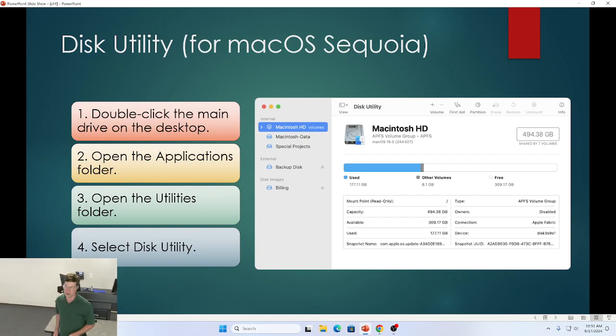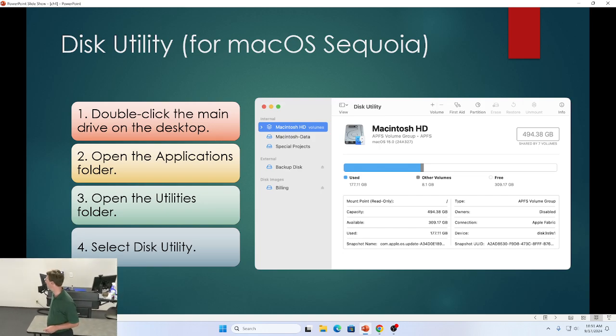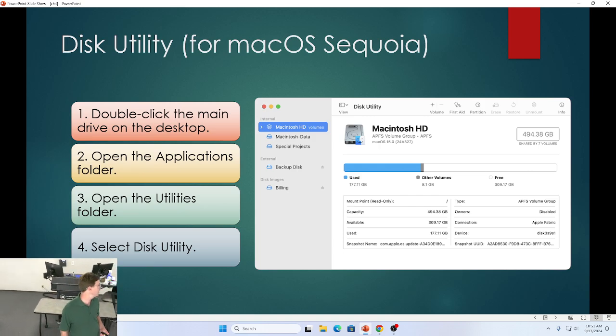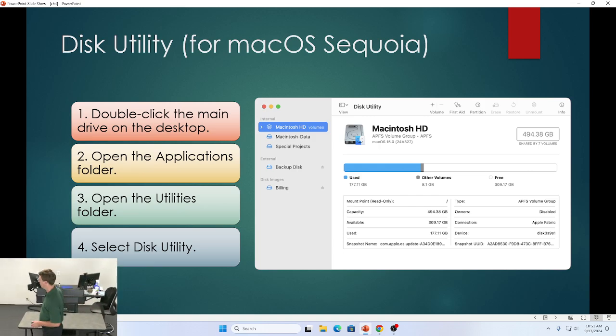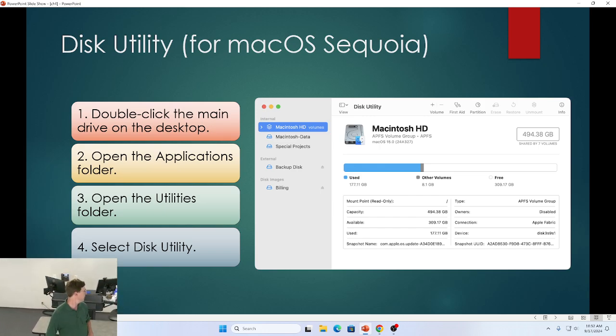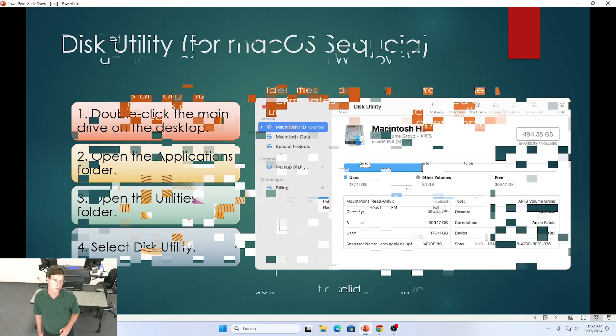Sequoia has disk utility, and disk utility has changed a little bit from the past. So all those buttons you see in the upper right corner, volume, first aid, etc., those all used to be in the center of the disk utility. Now it's in the upper right corner of the disk utility. So if you ever need to use this on a Mac, just go into your applications folder, your utilities folder, and you will find it under disk utility.